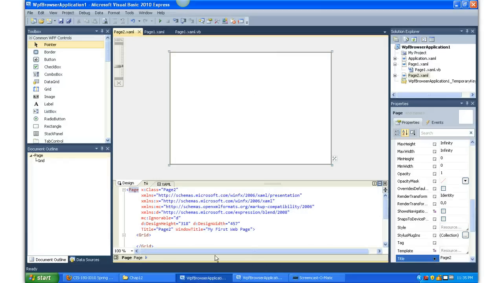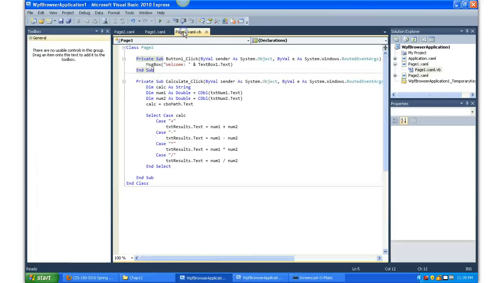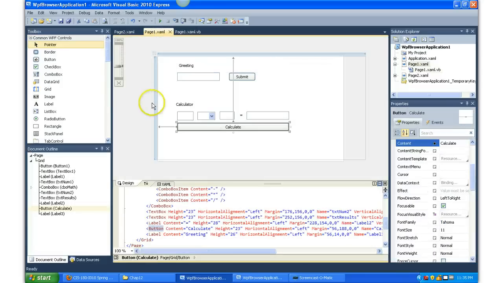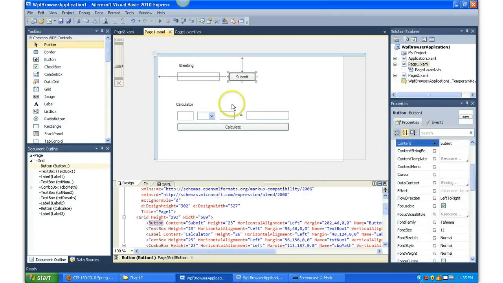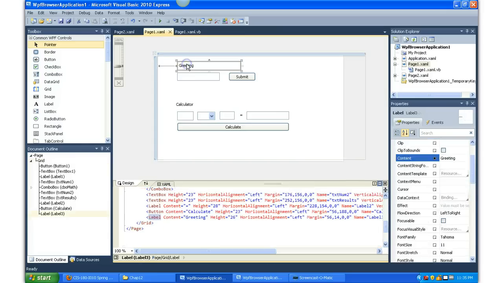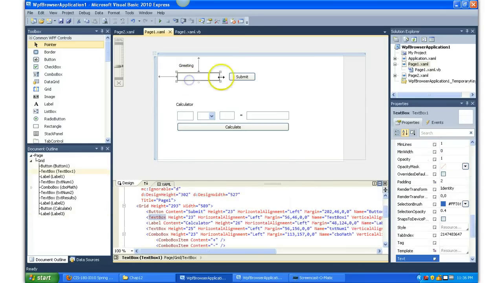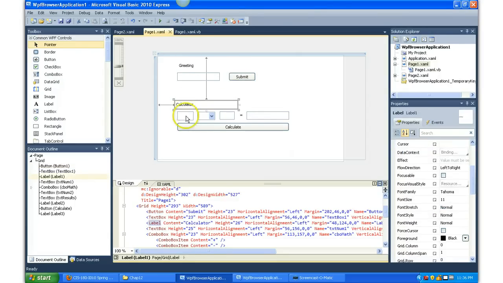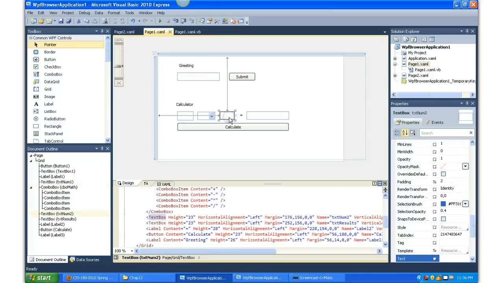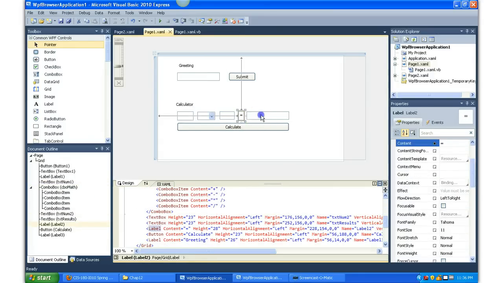I'm going to go ahead and show you one that I've been working on, just a real quick example. This here is a greeting and also a calculator. For the greeting, I just put a label, text box, and button. For the calculator, a label, text box, combo box, text box, label, text box, and a button.